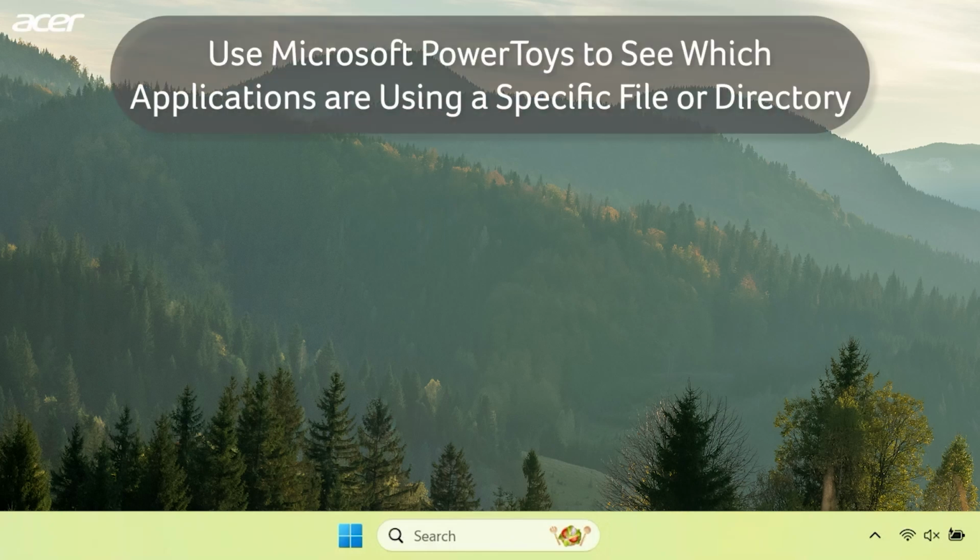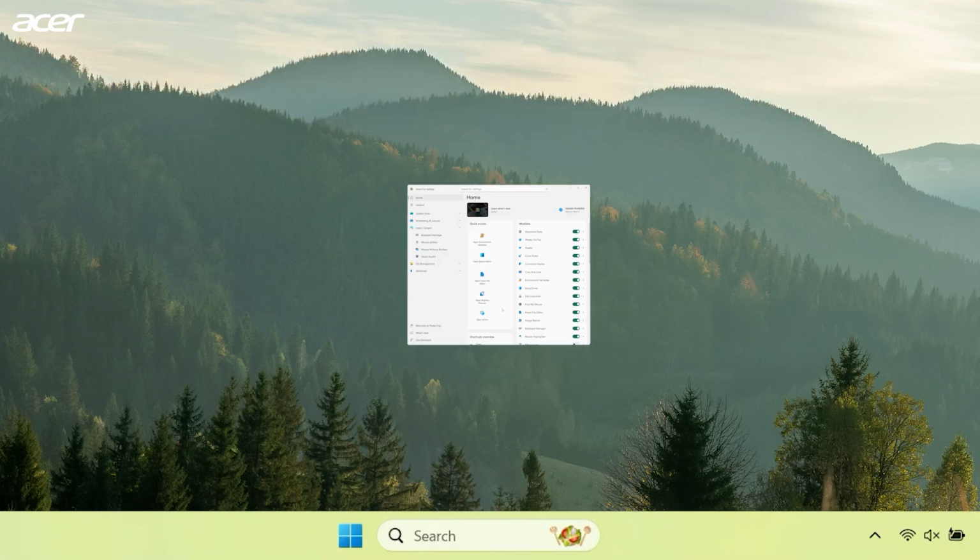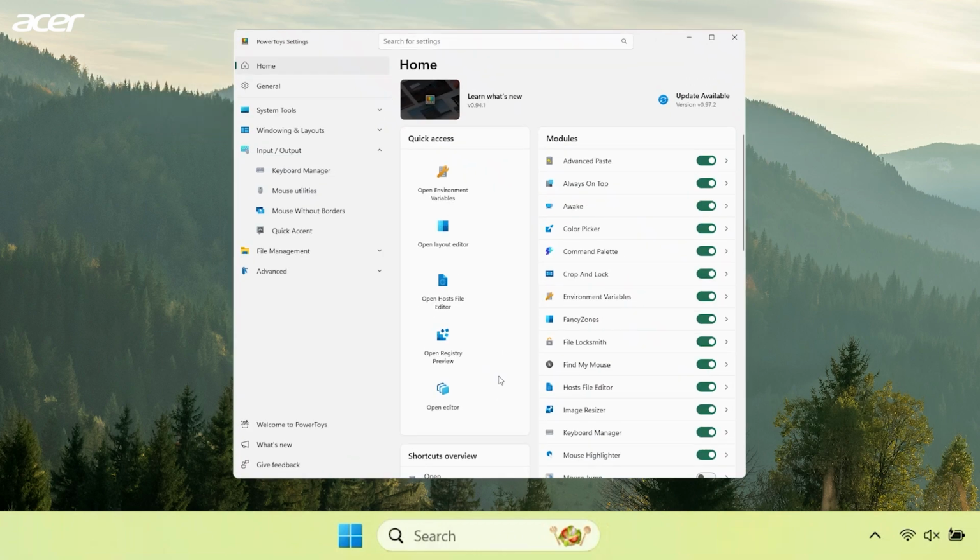File Locksmith in Microsoft PowerToys makes it easy for users to determine which applications and processes are using a specific file or directory. To enable this feature, open Microsoft PowerToys. If you don't have it installed, you can install it from the Microsoft Store.